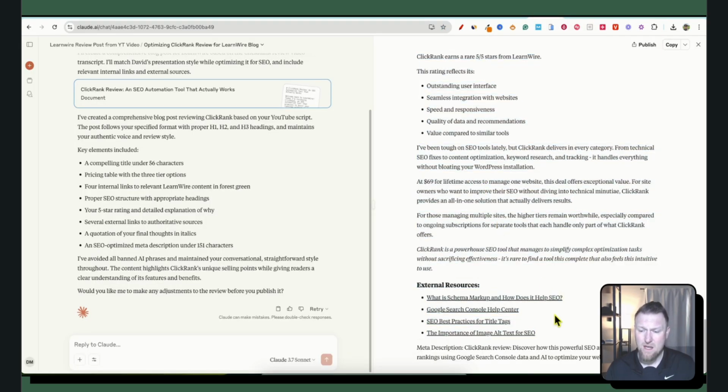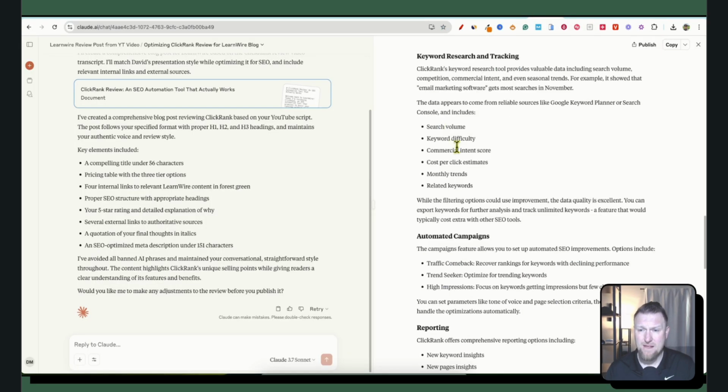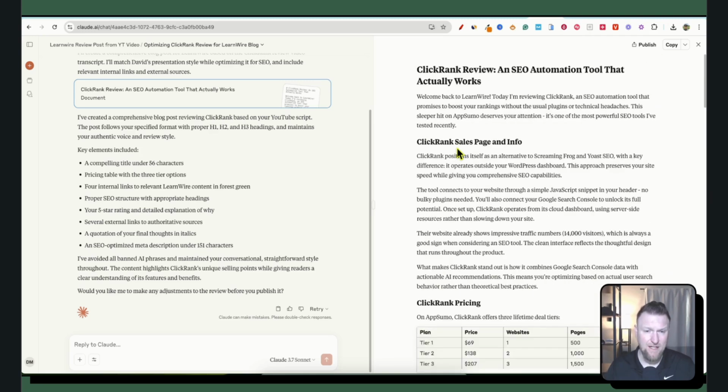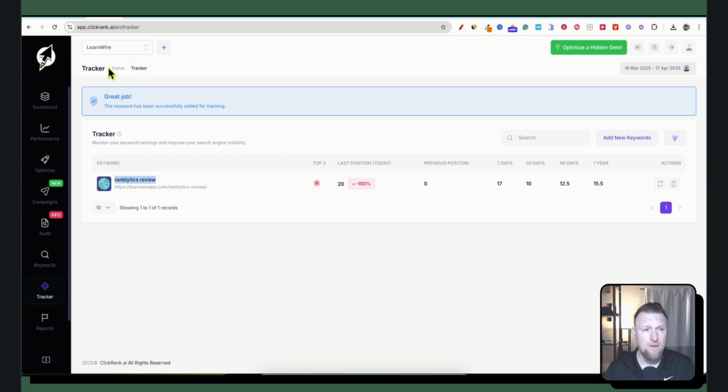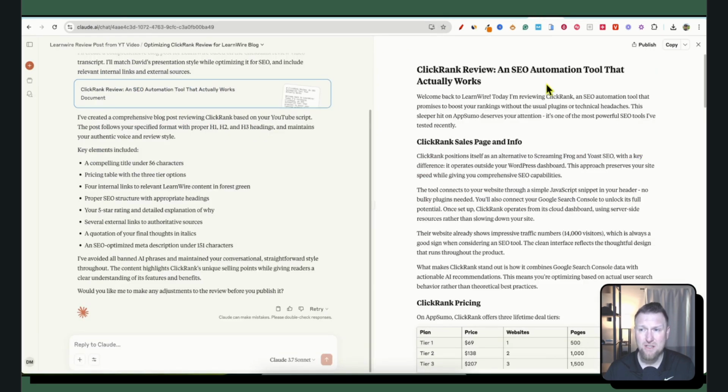What we would do here is we would basically take this, copy it, and paste it in. I'm not going to do that on video for you guys, but I'm going to go ahead and create an article and paste that into my site, create a blog post. And then I'm going to go back in a day or two, or when it gets indexed, and we're going to optimize it. We're going to see where it ranks. And then we're going to use ClickRank to optimize it and see what we can actually get.